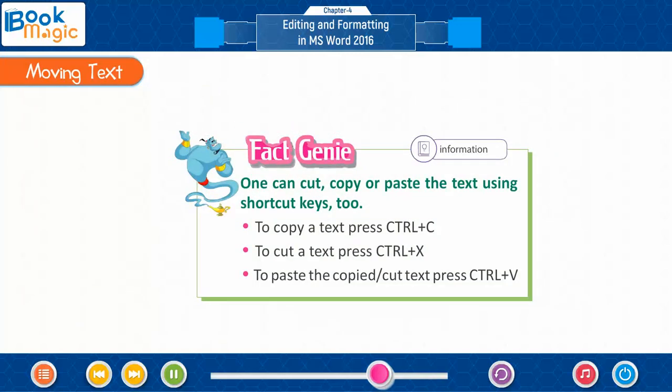Fact Genie. One can cut, copy or paste the text using shortcut keys. To copy a text, press Ctrl plus C. To cut a text, press Ctrl plus X. To paste the copied or cut text, press Ctrl plus V.